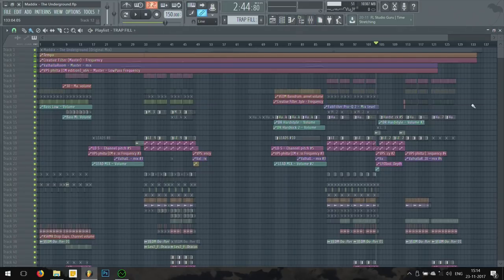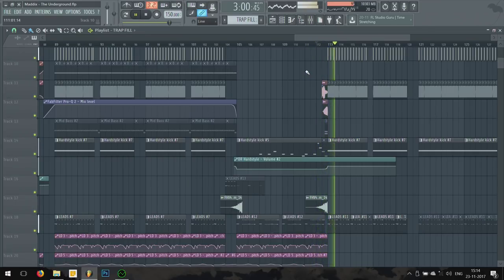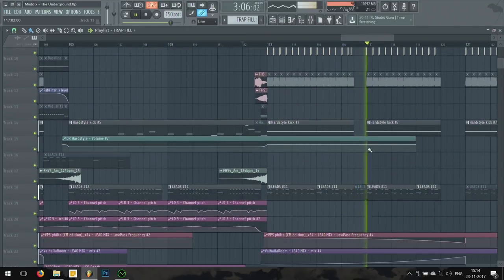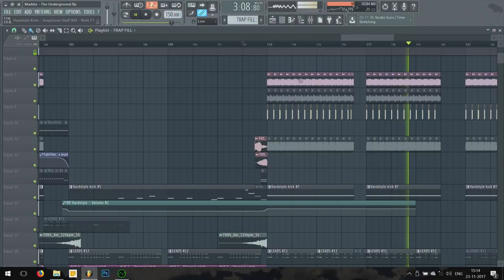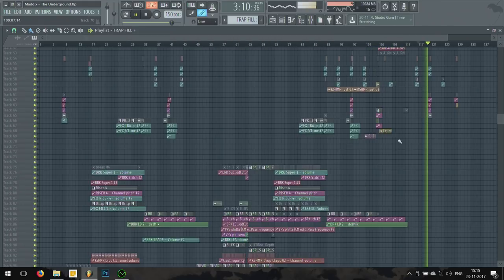All right, then it's the outro. We go back to the intro vibe, but just with hardstyle kick, it stays on 150 BPM. And the vocal from the intro gets introduced again. I have a riser going down, which gives a cool effect, like the track is done.